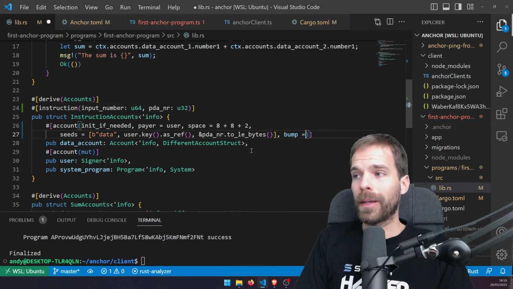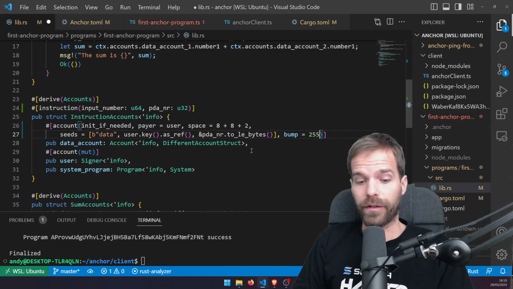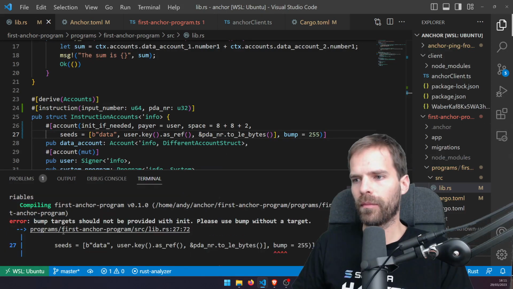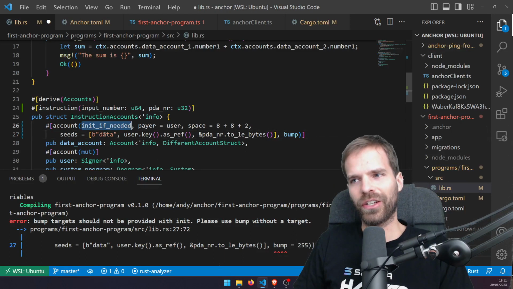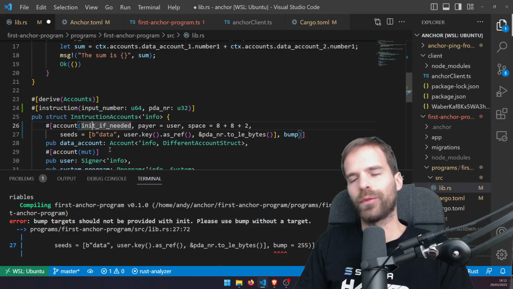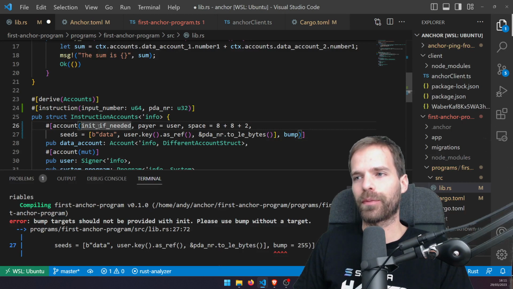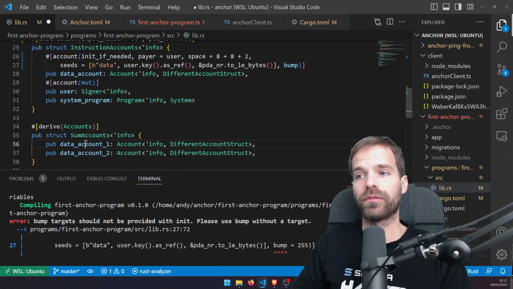But you can say, please take this bump for whatever reason, right? I could do that, which in this case doesn't really make sense because it will just break. Bump target should not be provided with init. In this case, it doesn't make sense because we initialize this account, so we can't provide it when we initialize, because here Anchor is like, nope, we only use the canonical bump. It will always find program address if we init it. But we can provide a bump when we use a data account.